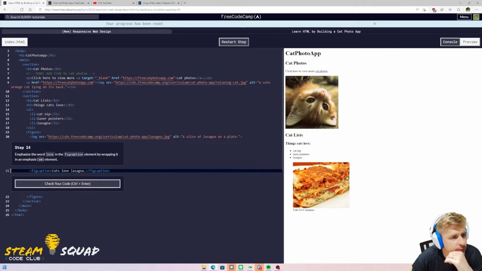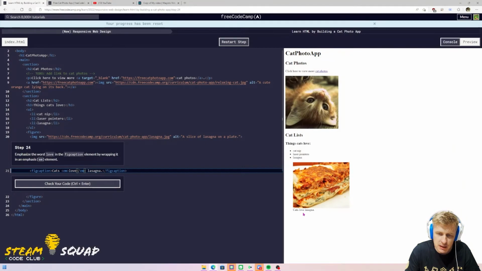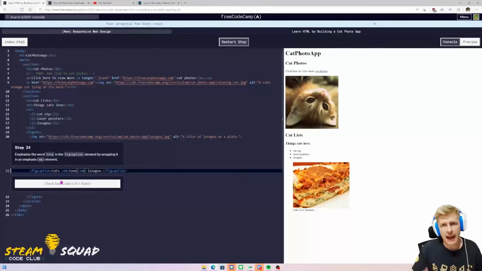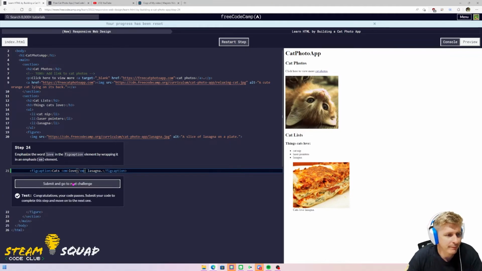24. Emphasize the word love by wrapping it in an EM element. So before the word love, we're going to open EM. EM stands for emphasis, which means it will be stronger. And now we can see that the word love has been italicized, which means it will be more like, instead of saying cats love lasagna, it's like cats love lasagna. Okay, done.